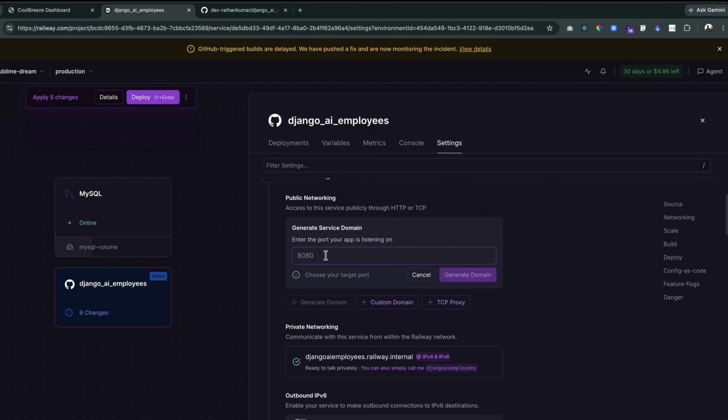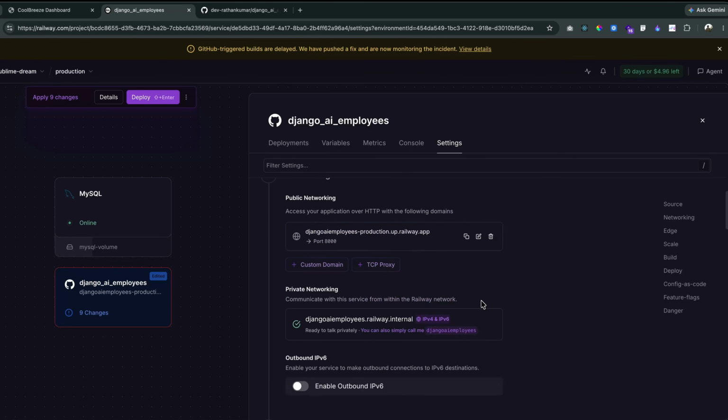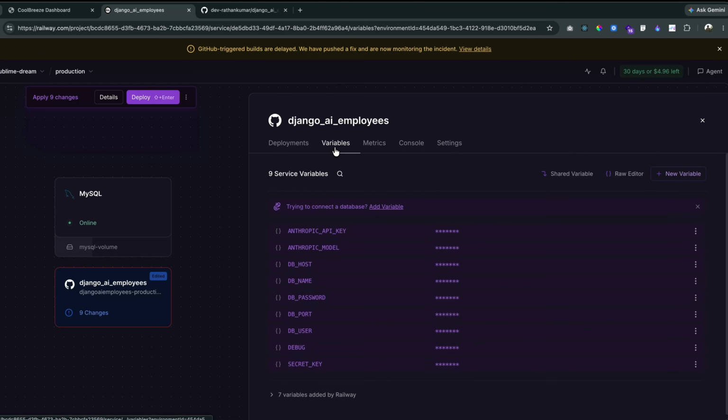Okay, generate service domain. Here you can just say 8000 port. Okay, you see, enter the port your app is listening on, so it should be 8000. Click on this generate domain. It will create a domain for you. All right, you can see this is the domain that you need to put in the variables.